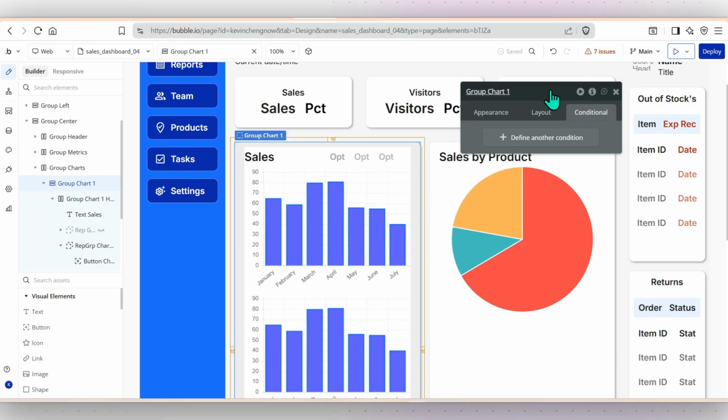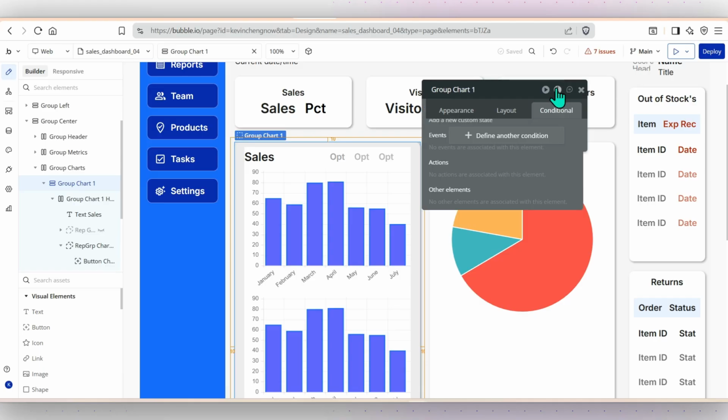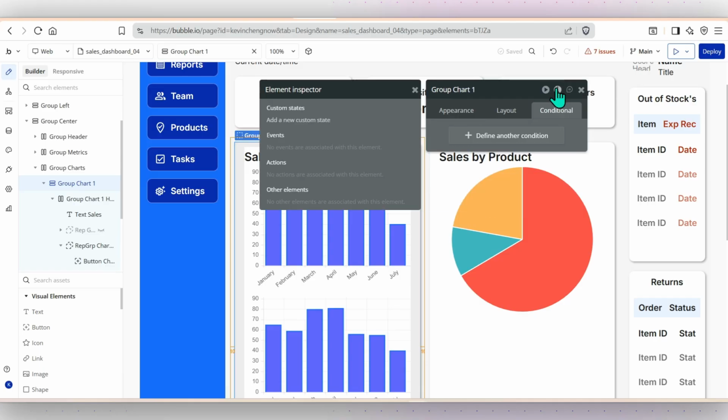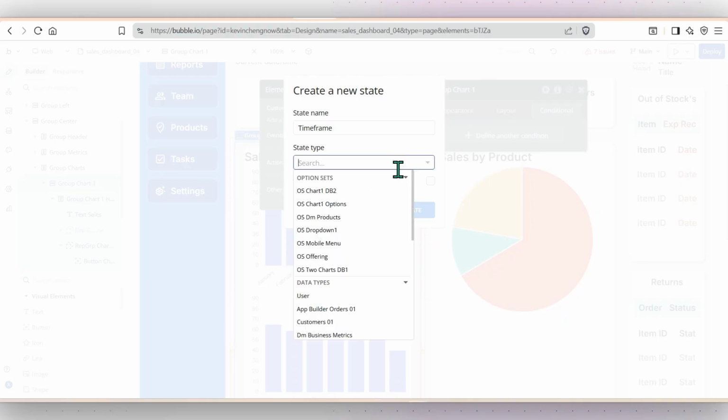And on the property editor for that element, whichever element you choose to create the custom state, the way you create it is click on the round icon with the eye on it, and that stands for the element inspector. So currently there are no custom states, and we're going to add a new custom state, and we're just going to call it time frame because it represents the 3 choices for time frame for the 3 charts: 3 months, 6 months, 1 year. And the state type are those 3 options.